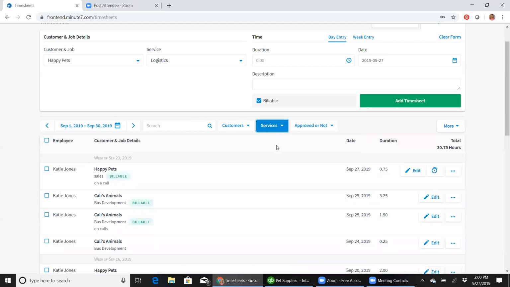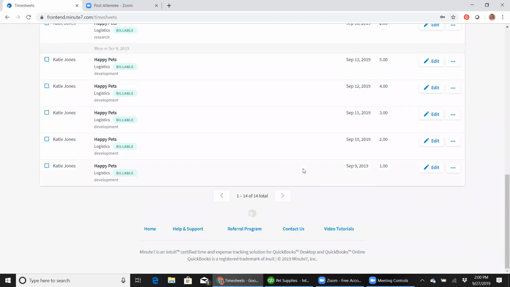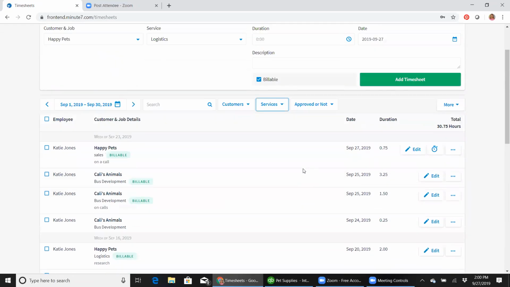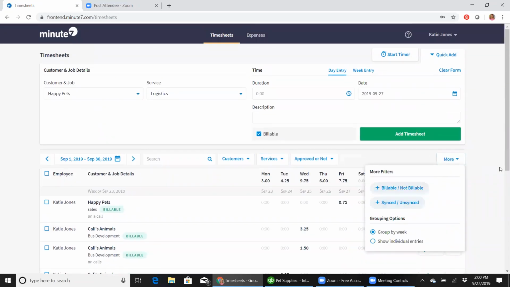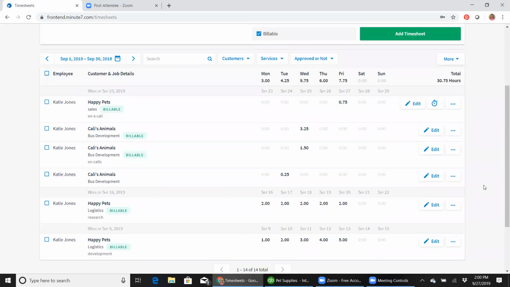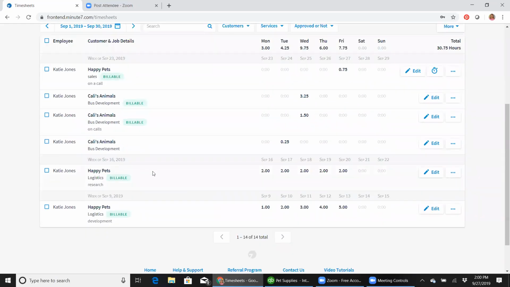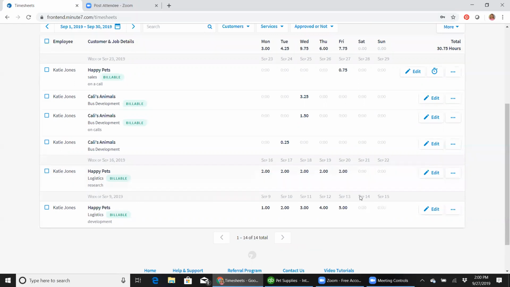Currently, this is in individual entry mode, which shows each individual entry below. You can also have it group all the items by week. So here, on the week of September 16th, Katie Jones worked for Happy Pets, was working their service items with logistics and doing research, and it was 2 hours each day, and you can see how it all shows up in the 1 week of September 16th to September 20th.